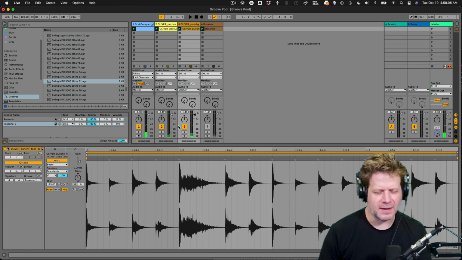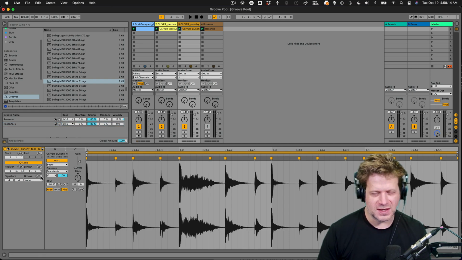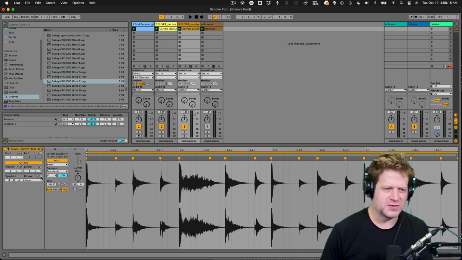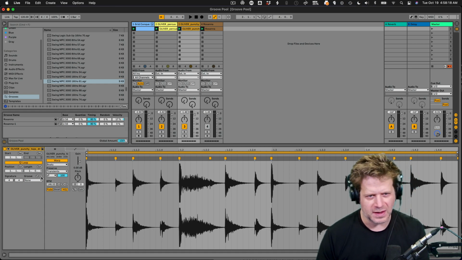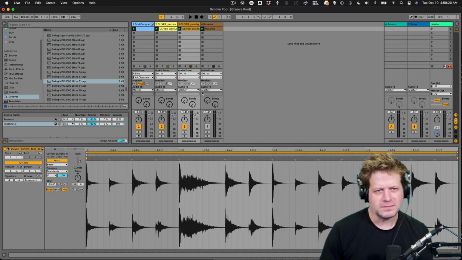Yeah, it sounds pretty great. So if you want to see what this does to an audio clip, if I click on this right arrow, you can see it's shifted the timing of those beats around to match that groove. Again, I click undo.